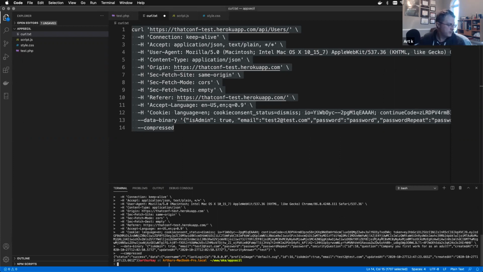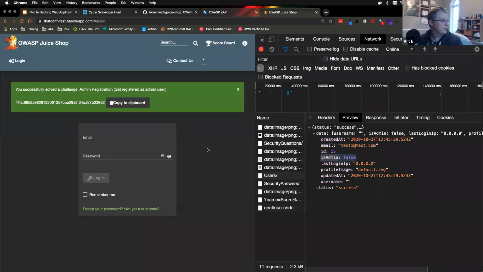And you can see in the response down here, I have a success. And is admin down here is in fact true. If we come back to the application, we can see it's already told me I've solved another challenge. I'm able to register a user as the admin. So again, that was test2 at test.com. And my password was password.